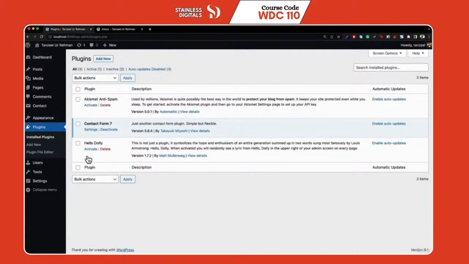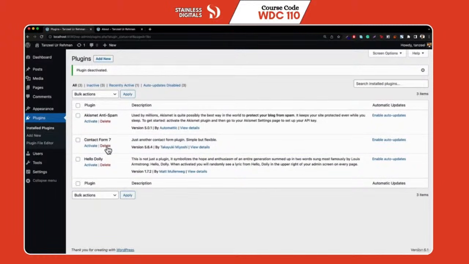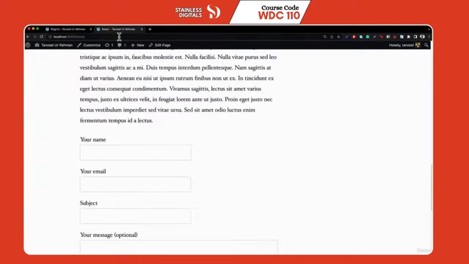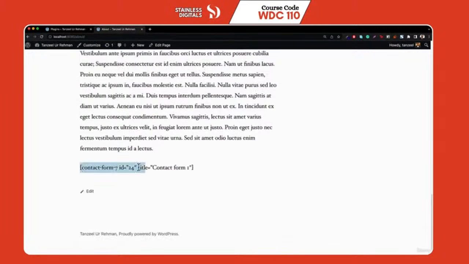Now I'll be going ahead and deactivating this plugin and deleting this plugin. And we will be actually adding this contact form later on in the course. And now if we go ahead and refresh this About page, you can see that this is just acting as text because WordPress does not know what to do with this form.